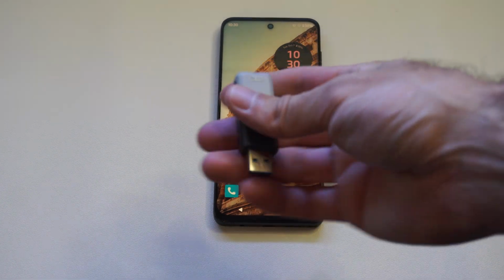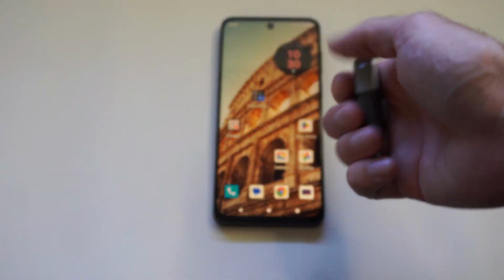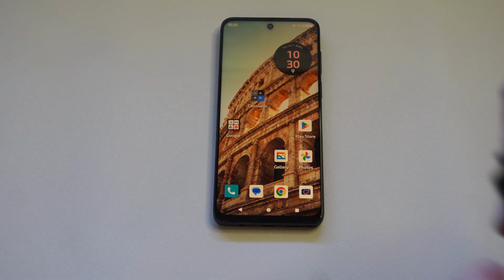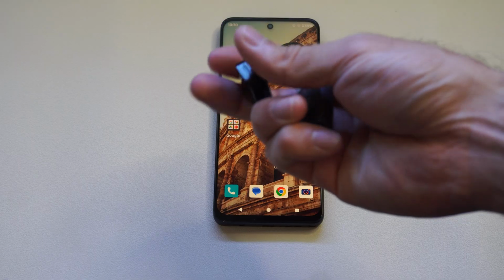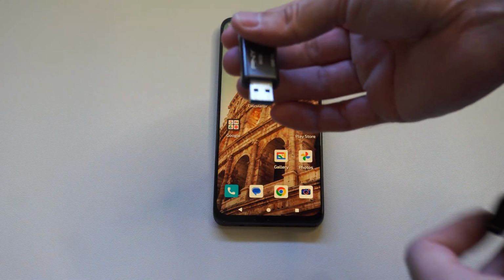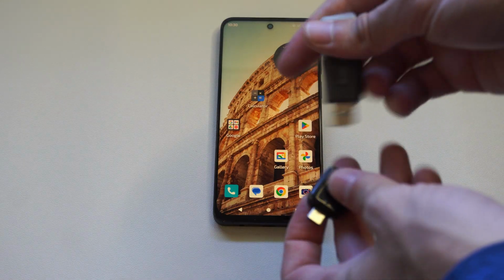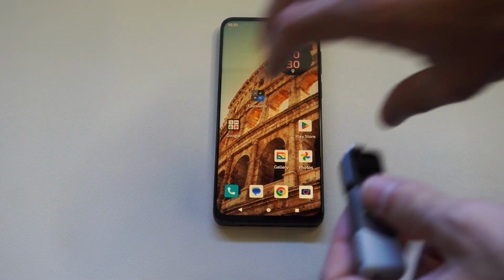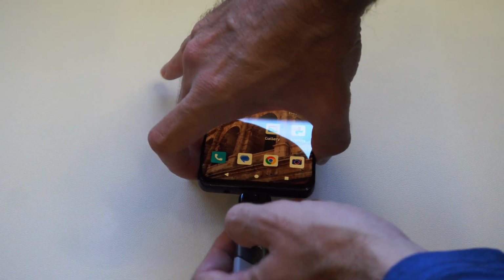Today in the studio, I'm going to show you how to transfer your Android phone photos to a USB drive. And this is actually really easy. I'm just using this OTG adapter that I got with my Samsung phone. And I can take a USB and turn it into USB-C so I can connect it to my phone. So we can just connect down the bottom right here where we charge our phone.